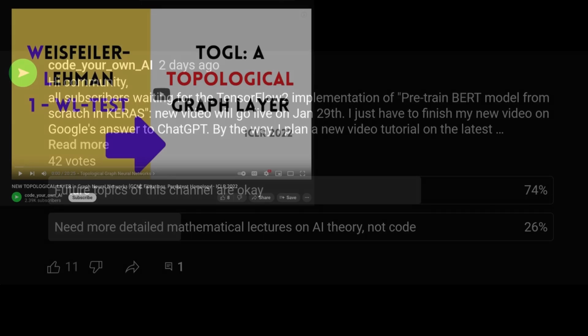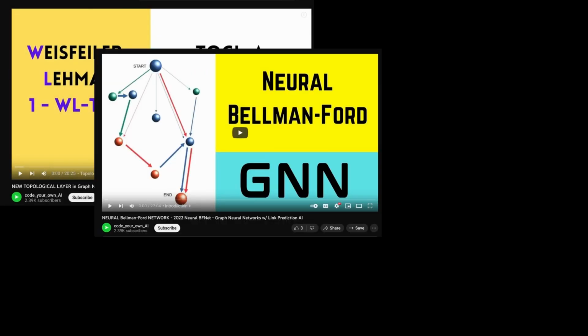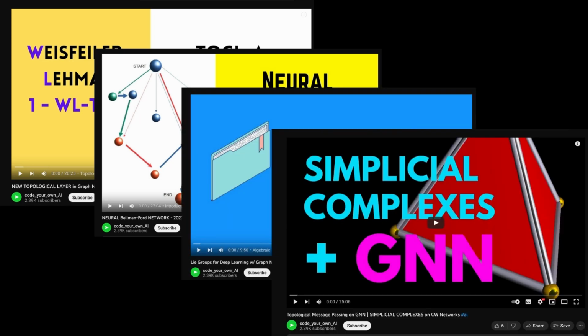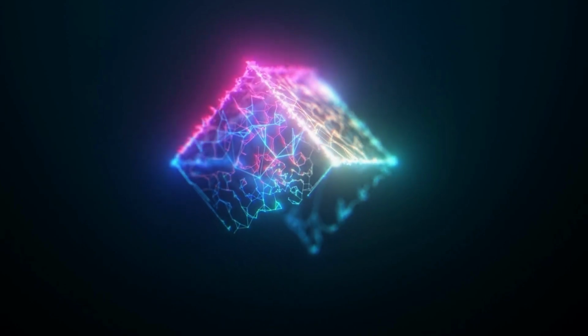26% of you want more mathematics. Here we go, a homework for you. Combine the Lie group architecture with the topological message passing on simplicial complexes.